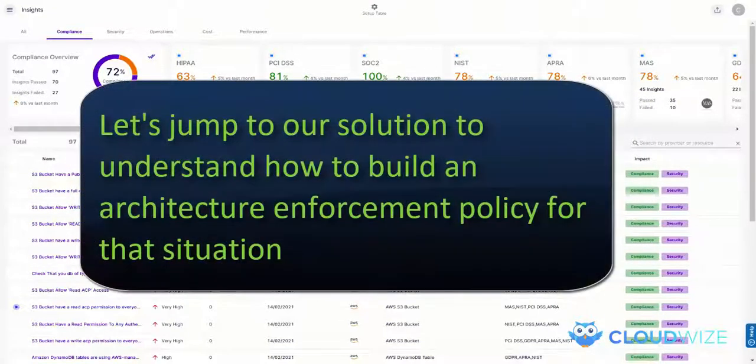Let's jump to our solution to understand how to build an architecture enforcement policy for that situation.